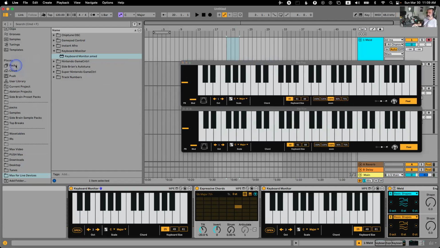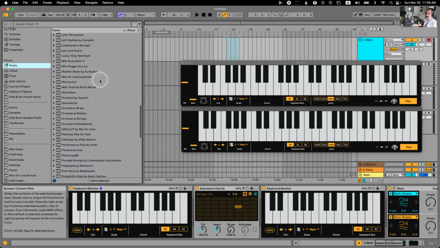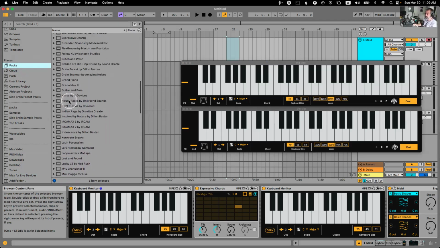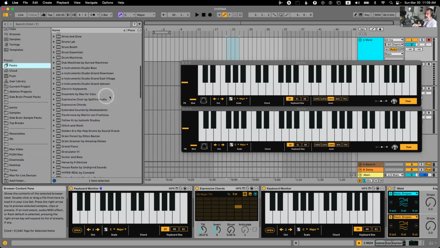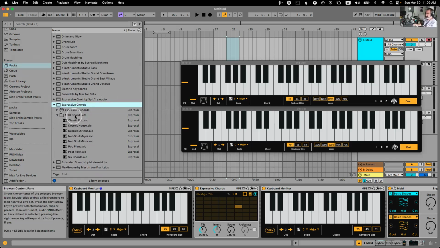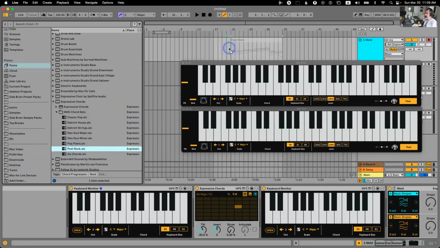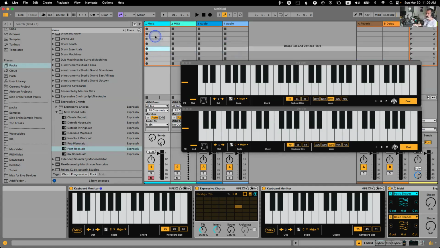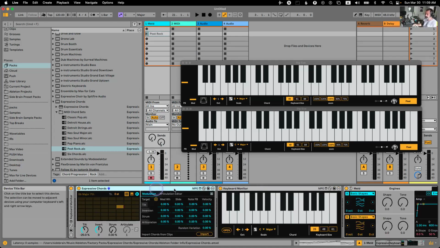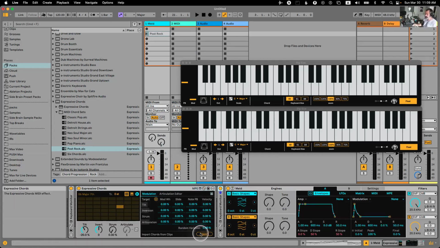We get a bunch of chord sets right here under the expressive chords. You already get MIDI chord sets, and they're basically MIDI clips. So if I load, let's say, post-rock, I'm going to drag this in right here. Doesn't matter where. And I'm just going to open up this section in the expressive chords. Let's fold these, we don't need to see those. And hit import.